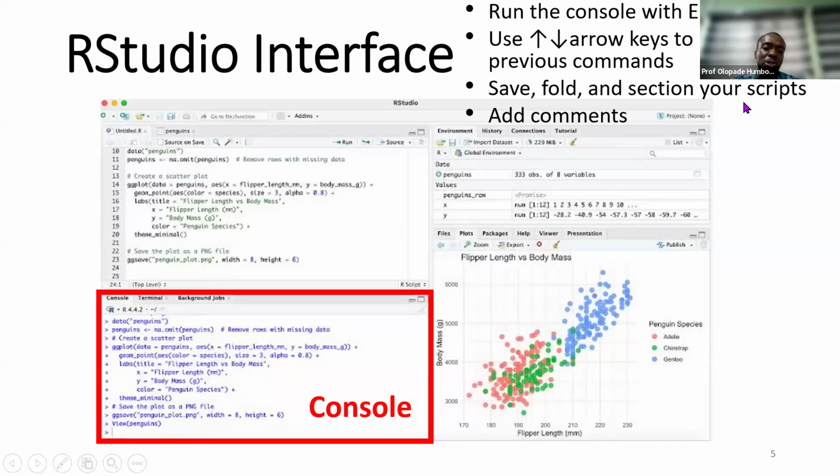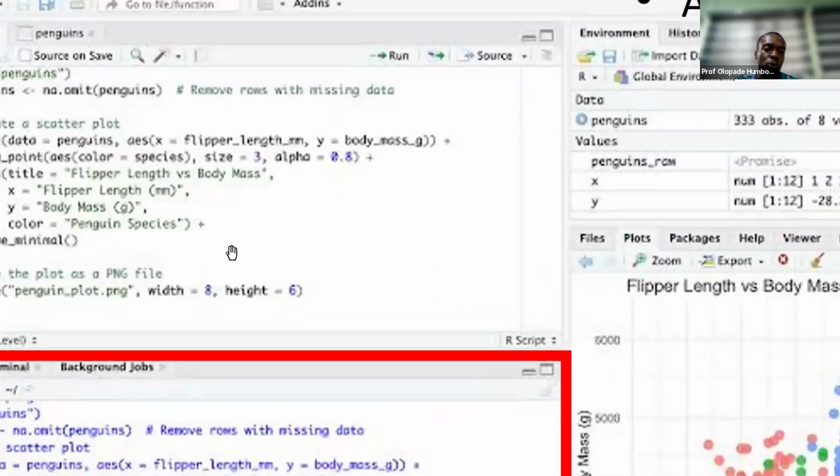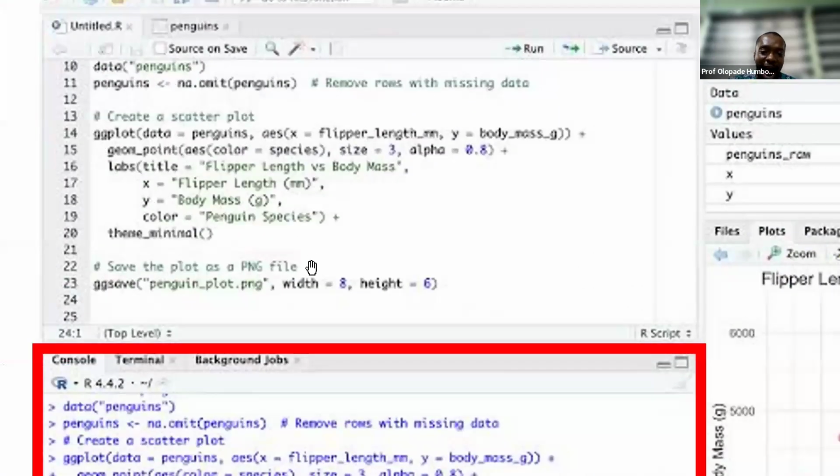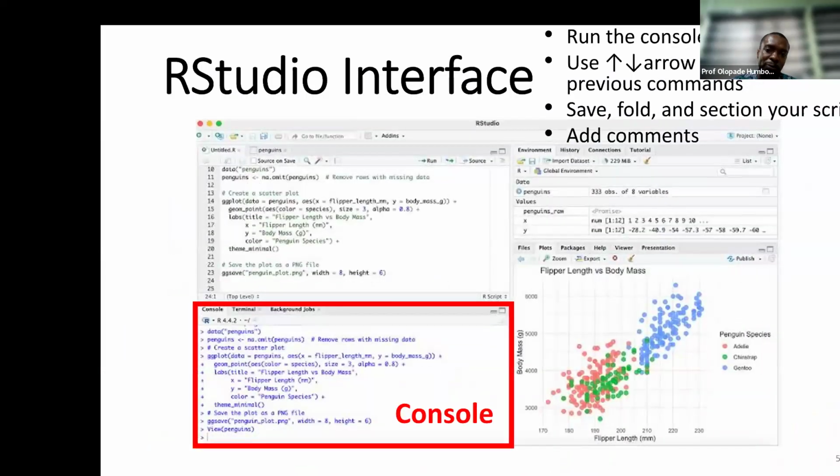And if you want to create sections in your script, you put a hash, and at least 4 hashes after it. With that, it will create a section. I'll show you that later. It's not shown in this script.